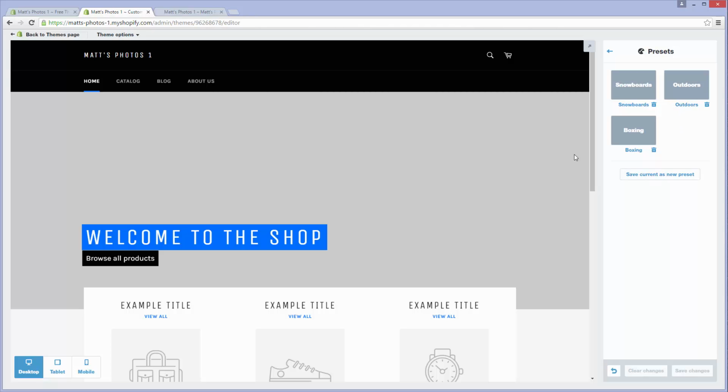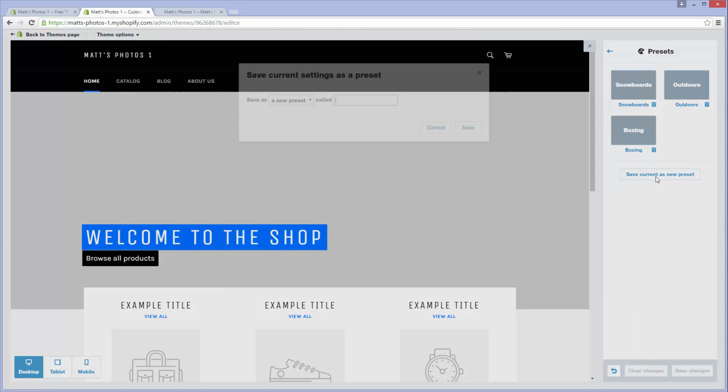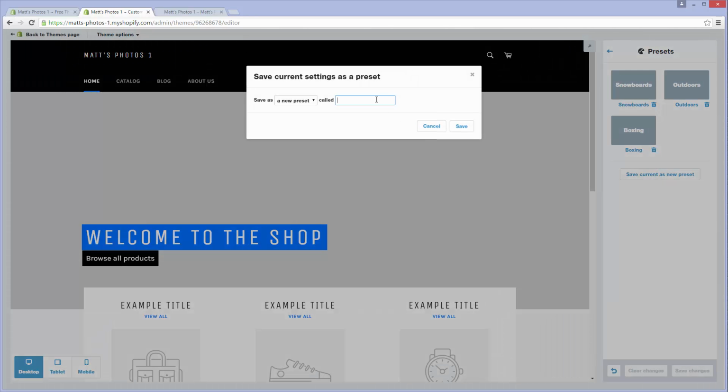And it's pretty cool because if you say you already messed around, you made a bunch of changes and you kind of liked it, but you weren't too sure, you can actually save your current website right here by clicking here, save it as a new preset, call it whatever you want, preset 1, and save.